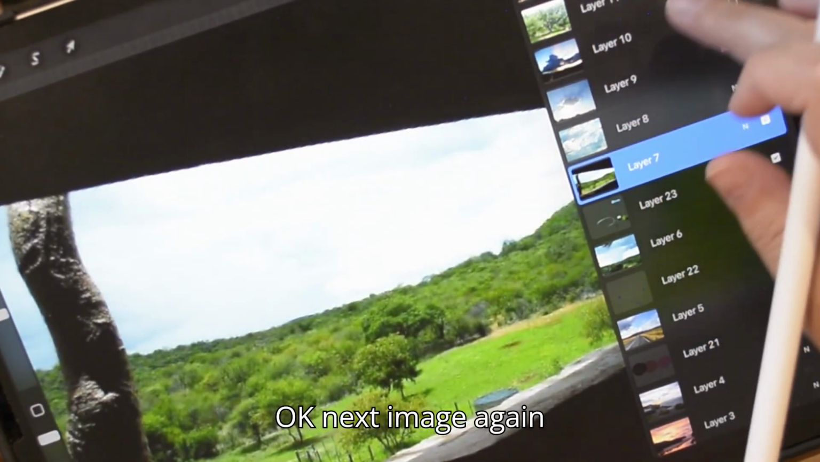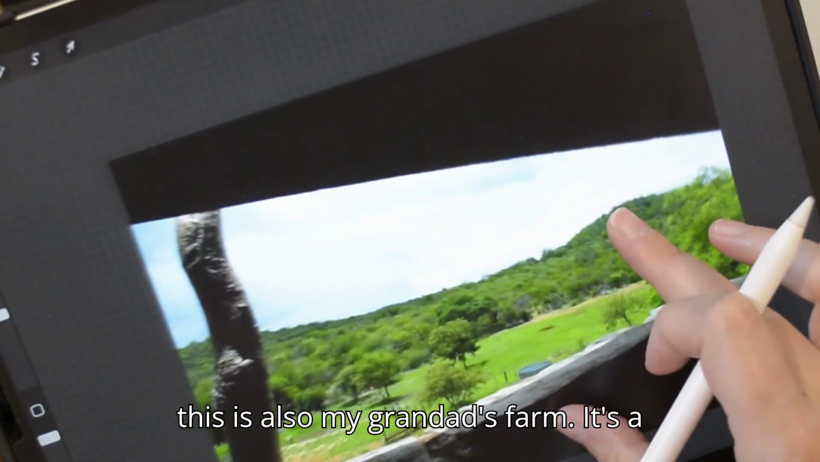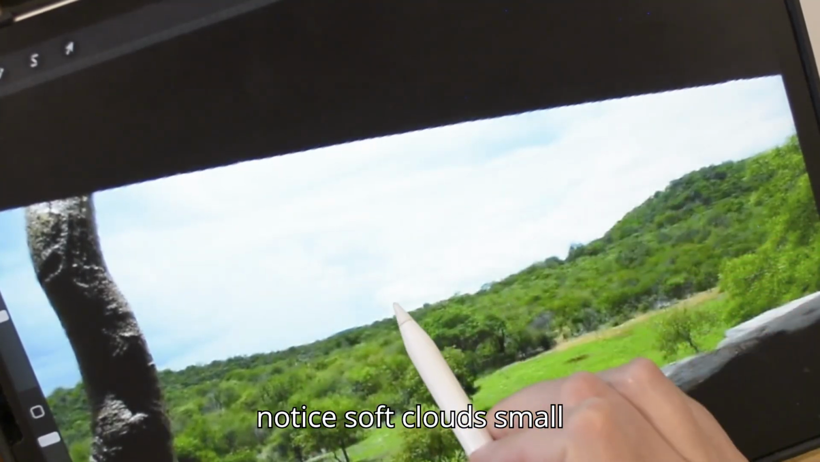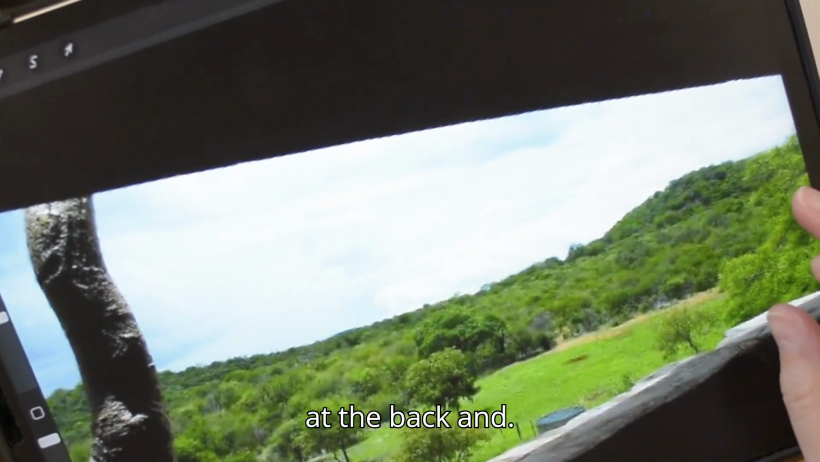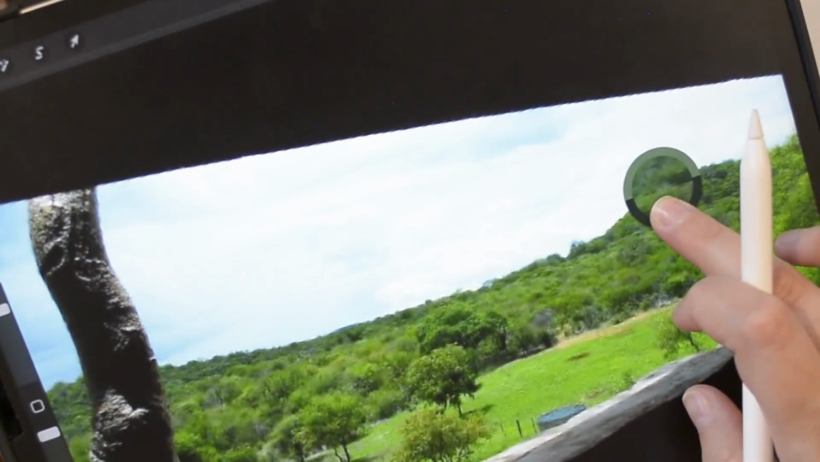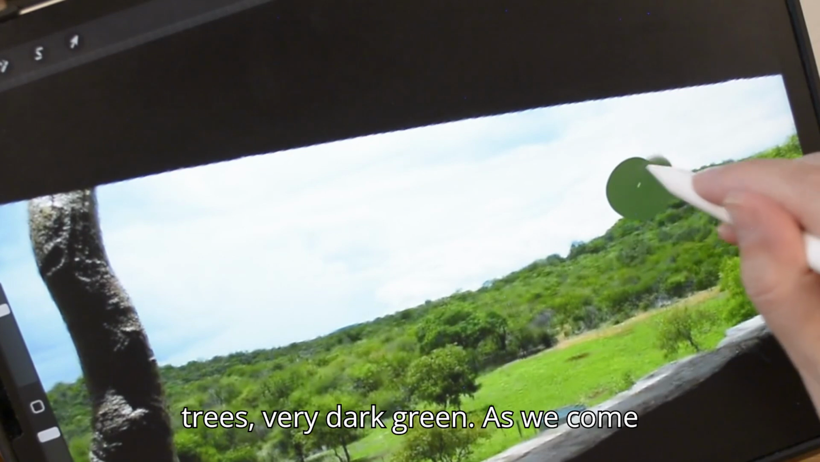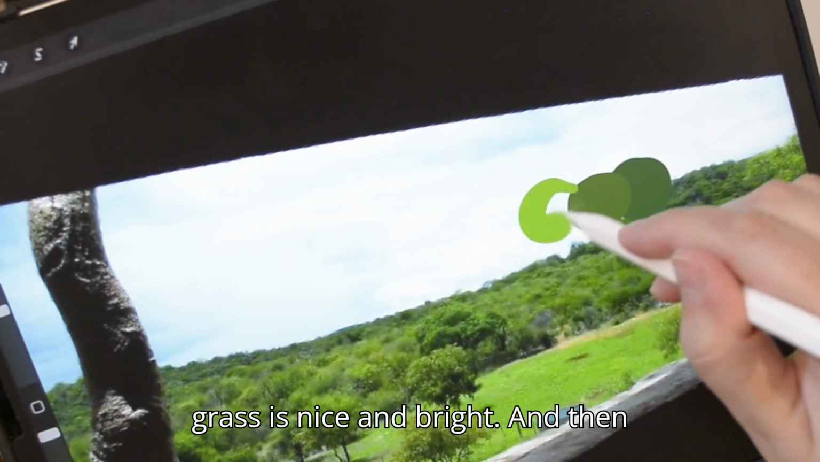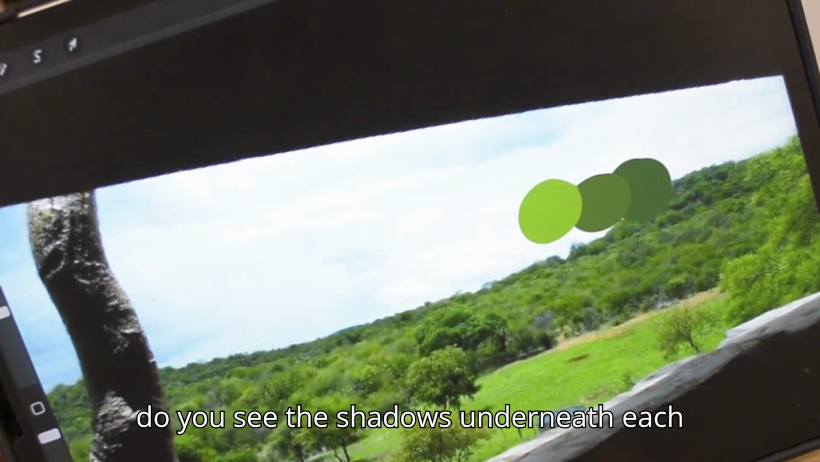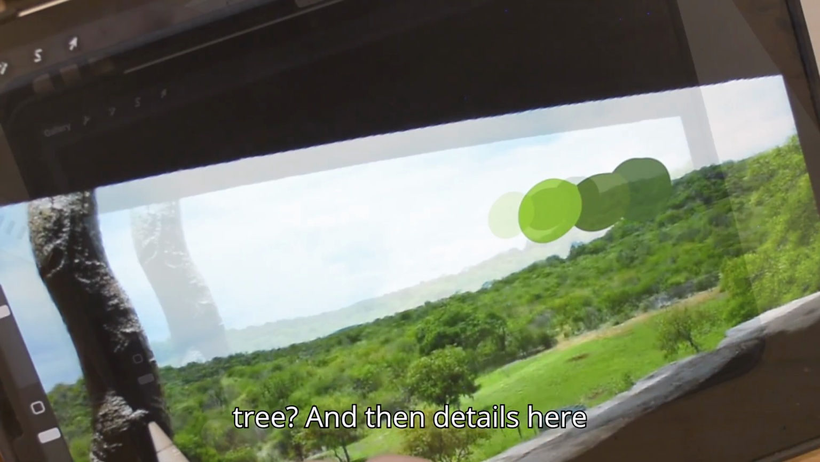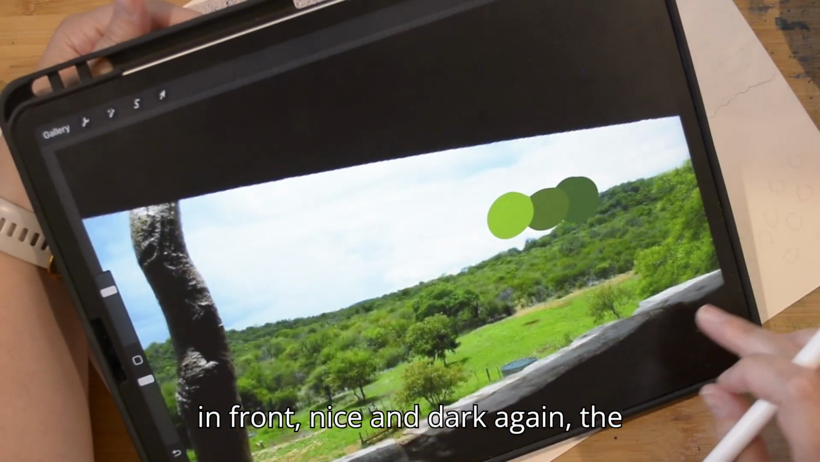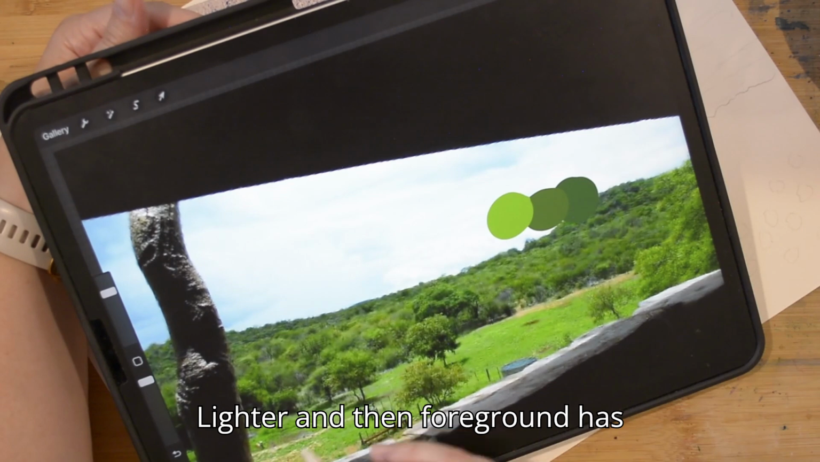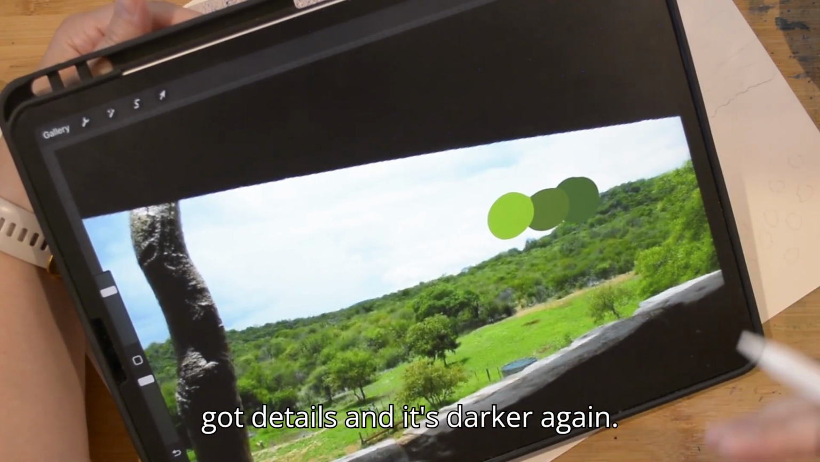Okay, next image, again, this is also on my granddad's farm. It's a lookout point, so I just want you to notice soft clouds, smaller at the back, and let's have a look at those distant trees, very dark green. As we come forward, they become a bit lighter. The grass is nice and bright. And then do you see the shadows underneath each tree? And then details here in front, nice and dark again. So background dark, middle ground lighter, and then foreground has got details and it's darker again.